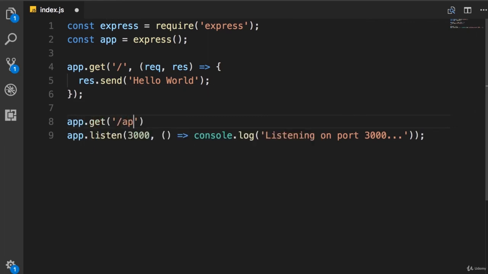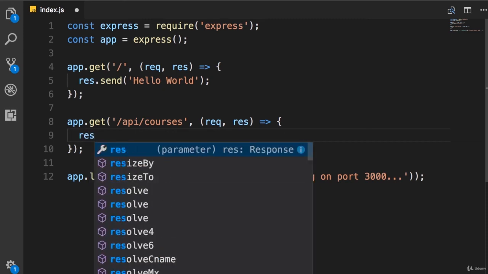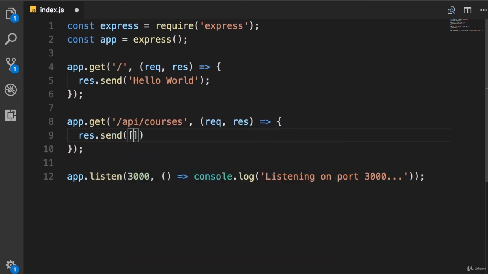Now this one is going to be /api/courses. Once again, we pass a function with two arguments, that is request and response. And this goes to a code block. Now in a real world scenario, here we want to get the list of courses from the database and return them. But as I told you before, in this section, our focus is purely on building these endpoints. We're not going to do any database work. So I'm going to simply return an array of numbers. So response.send, we pass an array of 3 numbers. In the future, we can replace these numbers with actual course objects.